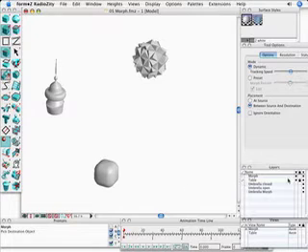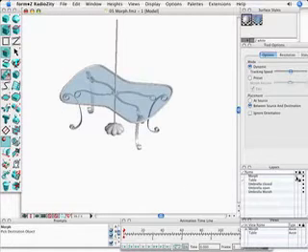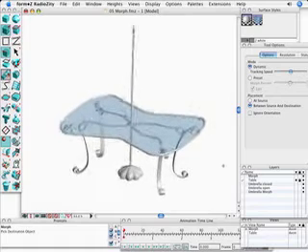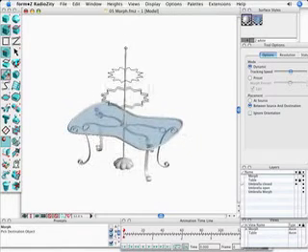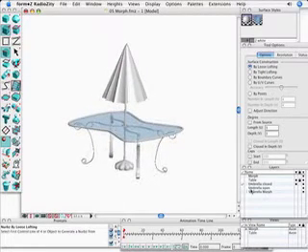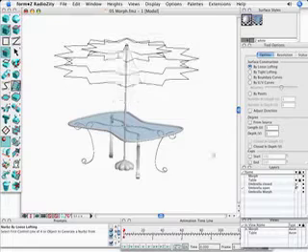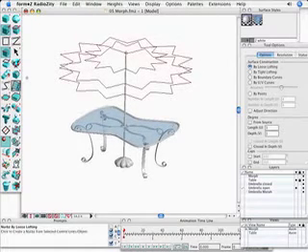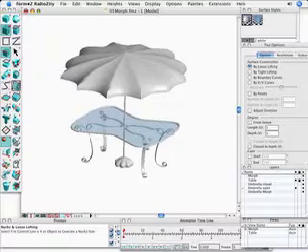Next, I'll use the Morph tool to create an umbrella for this picnic table that opens and closes. So let me turn on some lines. I'll wrap a NURB surface over those lines to create a closed version of the umbrella. I'll do the same with another set of lines. I'll wrap a NURB surface over those, and that'll create an opened umbrella.